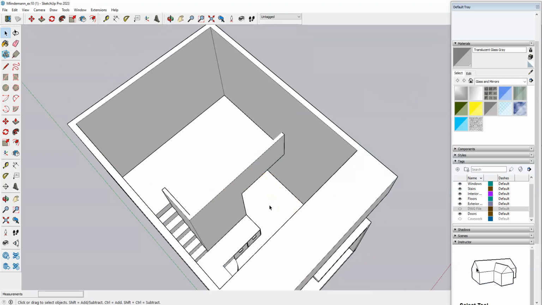And so the first thing that I suggest you do is to create a new tag. And you can call it casework, cabinets, whatever makes sense to you. I called mine casework.